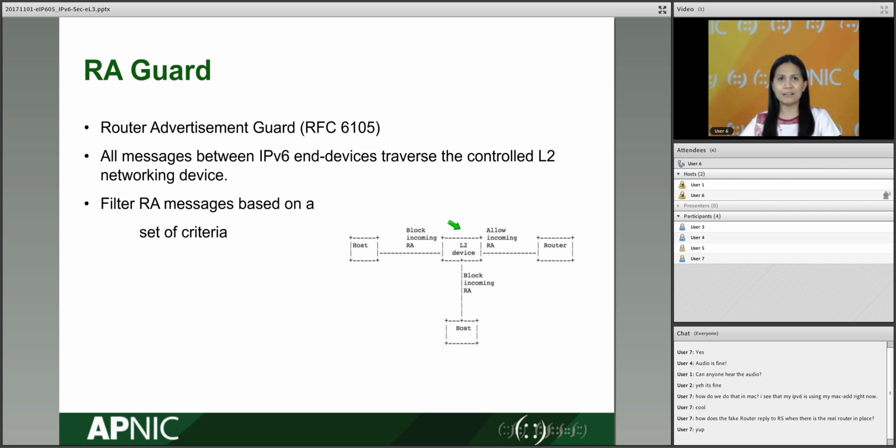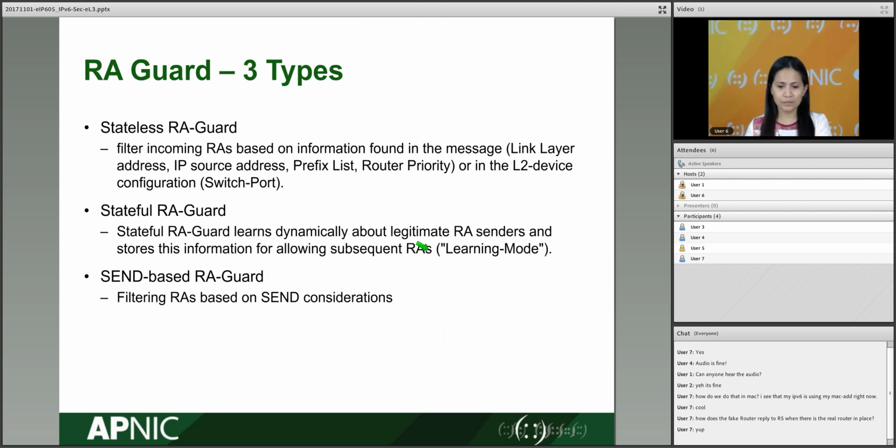But you have to have this machine sitting in the middle of your network to do the filtering and dropping packets, for example, if they're not coming from the acceptable machine, in this case your actual, real router. So that's RA guard, something that you can implement on your network. But the downside to this is, of course, this L2 device. In some cases, for some implementations, it might be too much to have a particular setup like this.